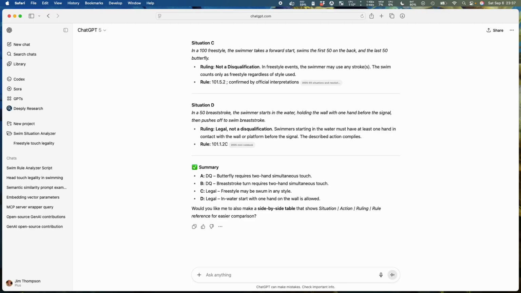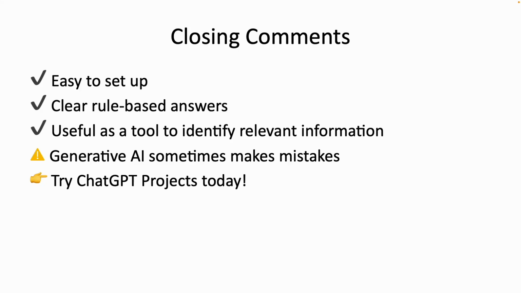Hopefully you've seen how ChatGPT can help analyze the actions of a swimmer and determine whether the actions conform to the rules or not. And that's it. You've just seen how easy it is to build a swim situation analyzer using ChatGPT projects.